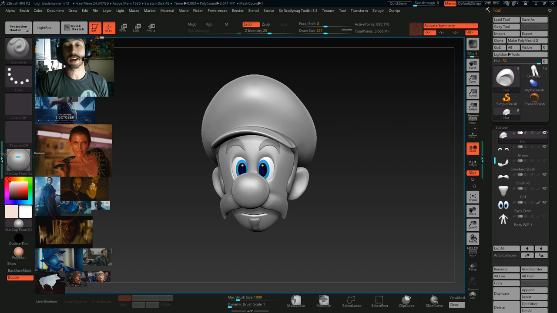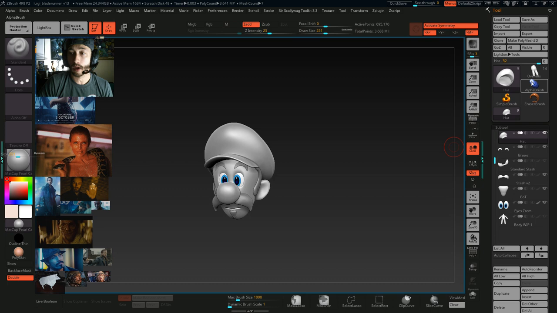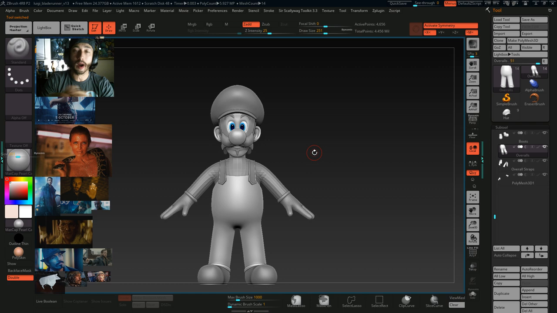After the last stream, I left off in the head, and I got to a point where I was just really excited, and I stayed a little bit late at work and ended up working on the character a little bit more. So I ended up getting to about right here. So I've just got Luigi kind of honed in, just all the primary stuff there.